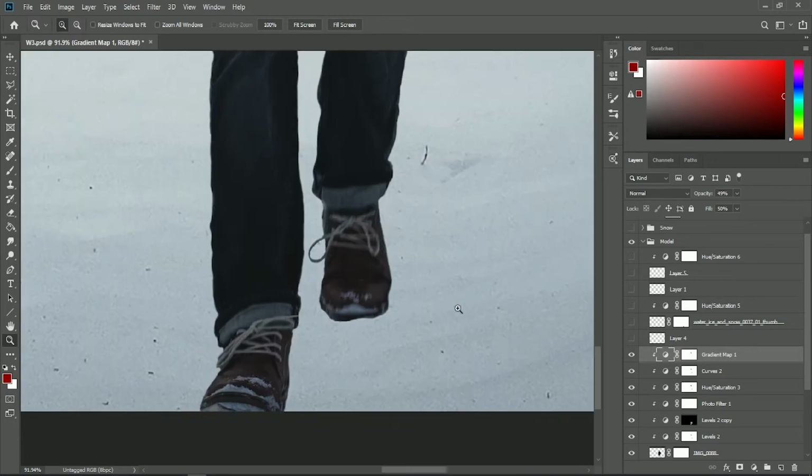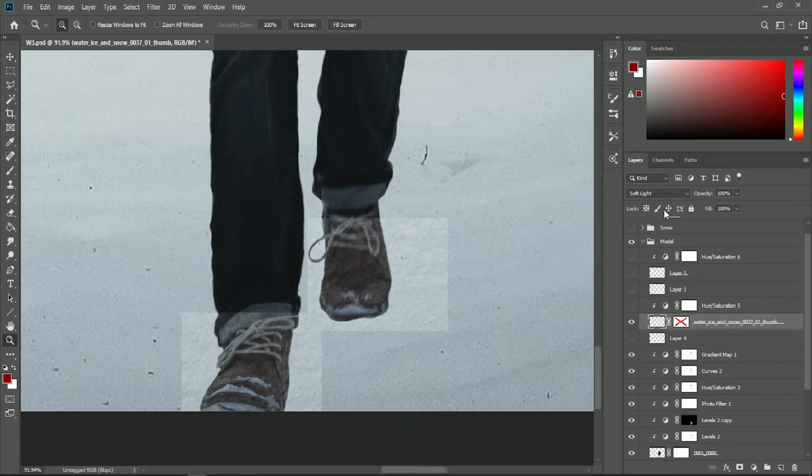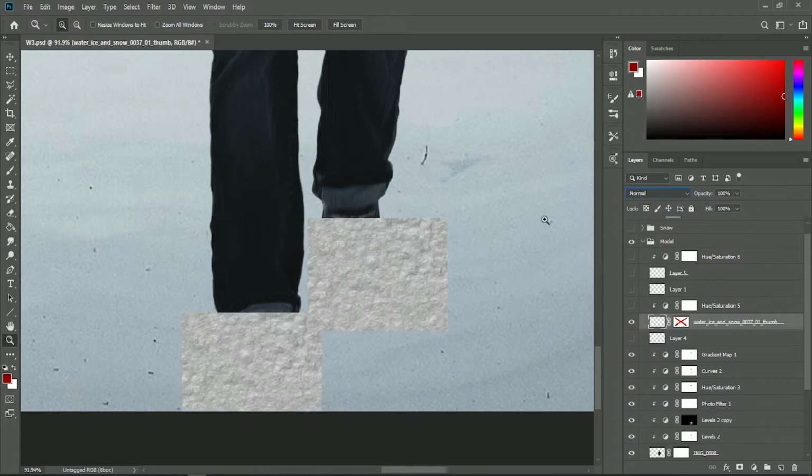I wanted to give his shoes a little bit of a frosty look, so I went ahead and took an image of ice, I believe it was. You'll be able to see that. It's literally just a snow texture. Okay, so I grabbed a snow texture. Again, I probably just did a quick search, found something I liked, and I threw it over his shoes.